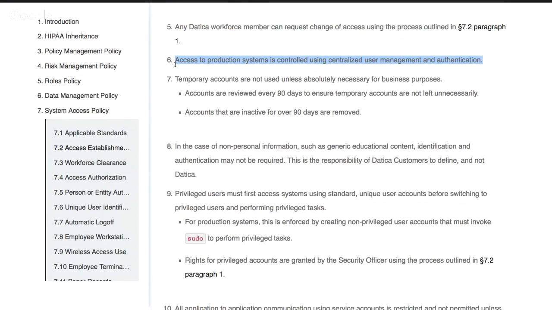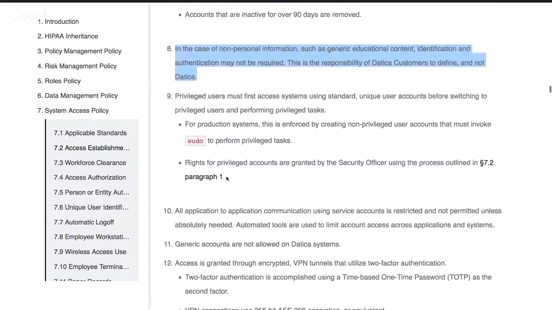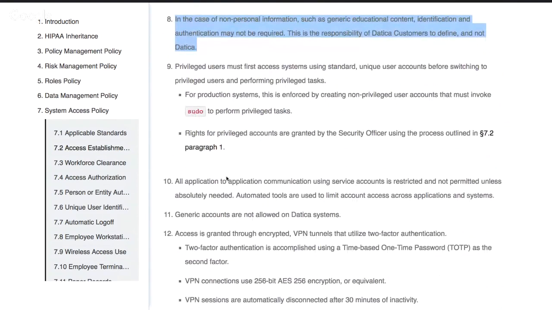Access to production systems is controlled using centralized user management and authentication. Temporary accounts are not used unless absolutely necessary for business purposes. Accounts are reviewed every 90 days to ensure temporary accounts are not left unnecessarily. Accounts that are inactive for over 90 days are removed. In the case of non-personal information, such as generic educational content, identification and authentication may not be required. This is the responsibility of Datica customers to define, and not Datica.